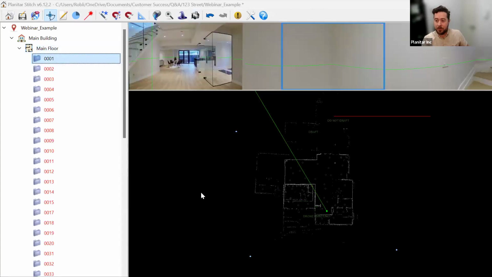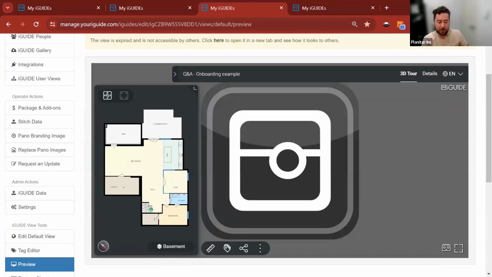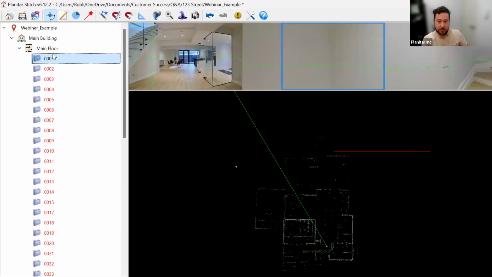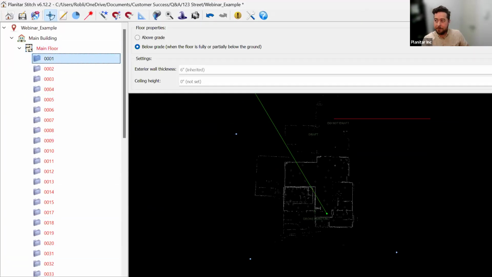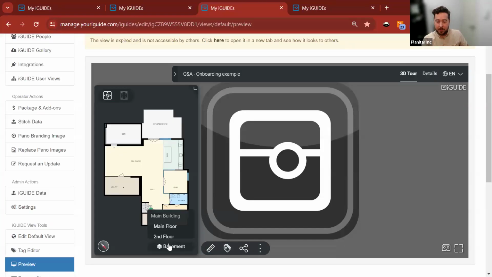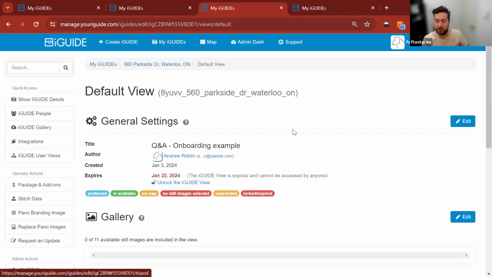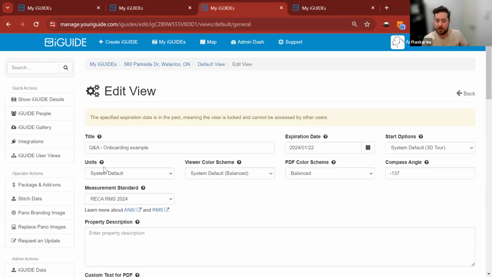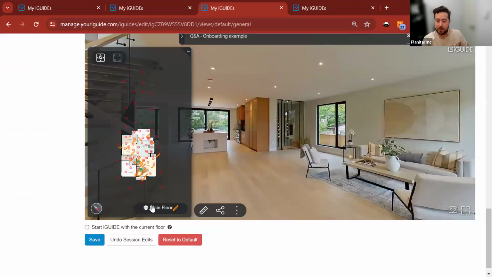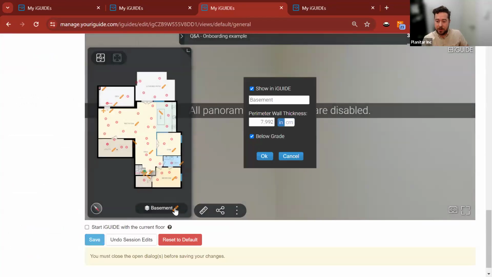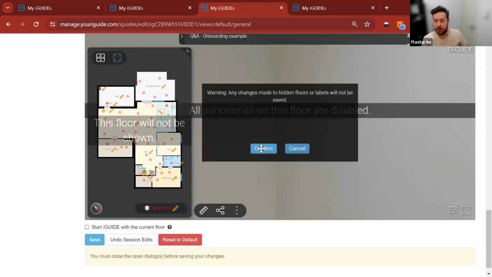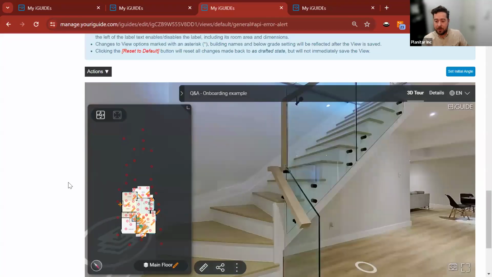Now, if you want to hide the floors entirely, you can also do that. If I were to hide the floors in Stitch, for example, I hid this one here, what would happen is that it will look like this. Let's go to our default edit view here. And let's say we wanted to hide the basement entirely. We just click on this pencil. If we're doing this post, we're going to click hide, confirm, and save.